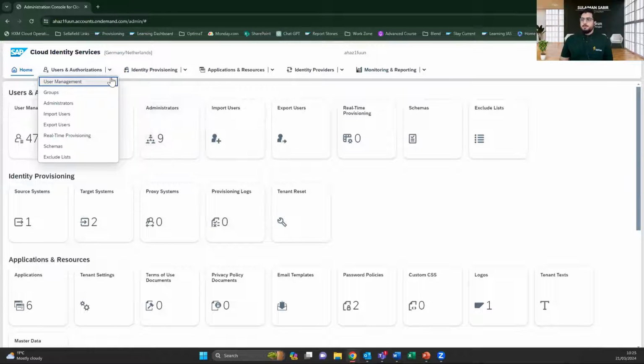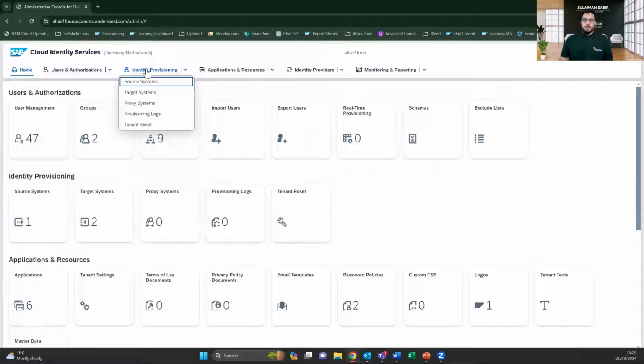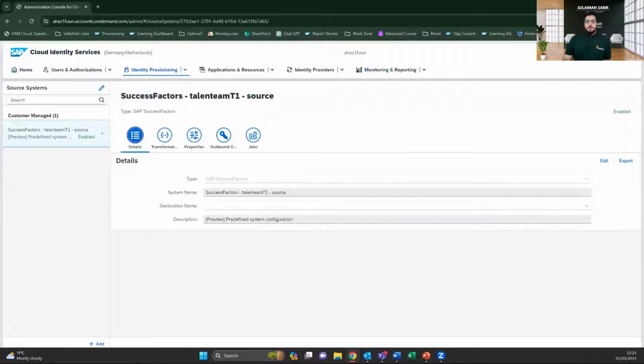So that brings me on to the second section, identity provisioning. This is a big part of the system. So this is where users are provisioned from a source system and then pushed into a target system. And due to that, there's two main sections, which is the source system and the target system. So I'll click into here. This is the source system.